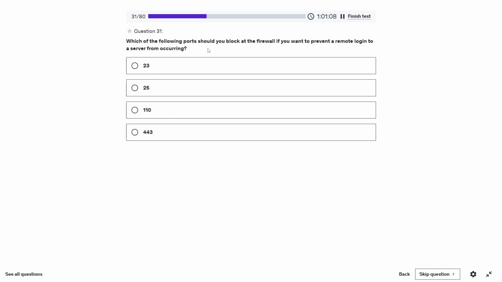Which of the following ports should you block at the firewall if you want to prevent a remote login to a server from occurring? Again, a remote login. The mentioned port for remote login is SMTP? No, obviously port 23.